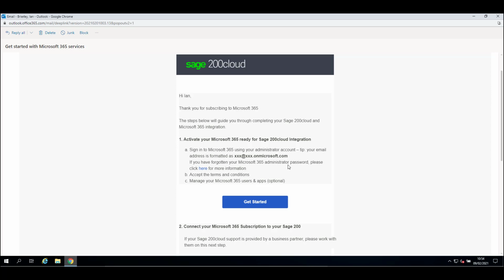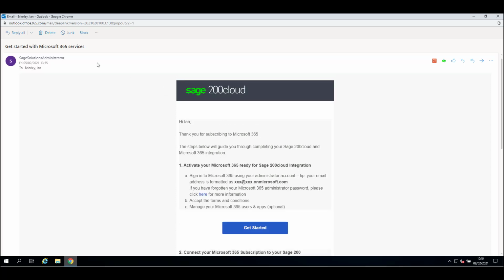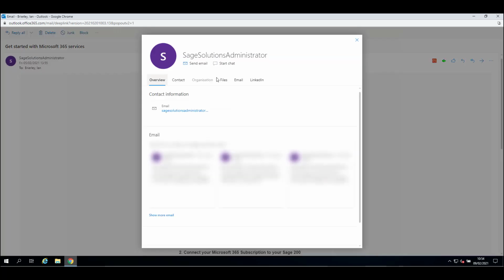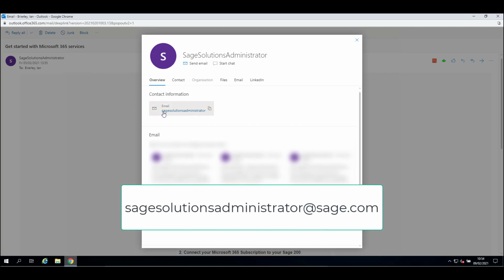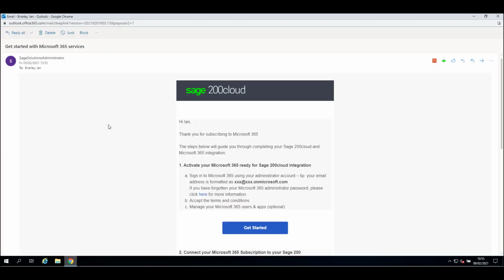Just make sure that the email address that you're going to use to sign up to Office 365 and integrate with Sage 200 Cloud is a global administrator. If you haven't received this email, just make sure that the email address Sage Solutions Administrator at sage.com is on your safe senders list and you check for any mail filtering. If there's no mail filtering, and you still haven't received the email, get in touch with technical support, and what we'll do is we'll double check the email address that the email has been sent to. We can then change it and then let you carry on with the onboarding journey.